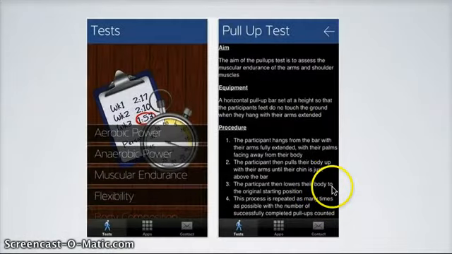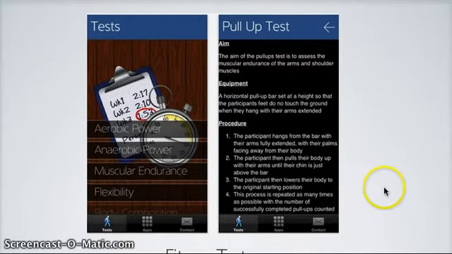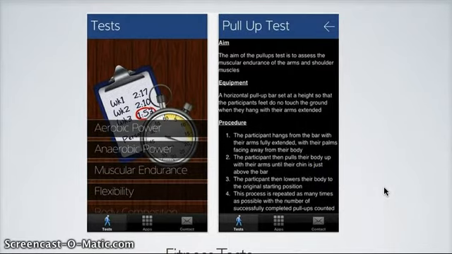Fitness Tests. Handy reference guide for the popular fitness tests in your class or in PE. Has the normative results in there and the procedure to make them happen.